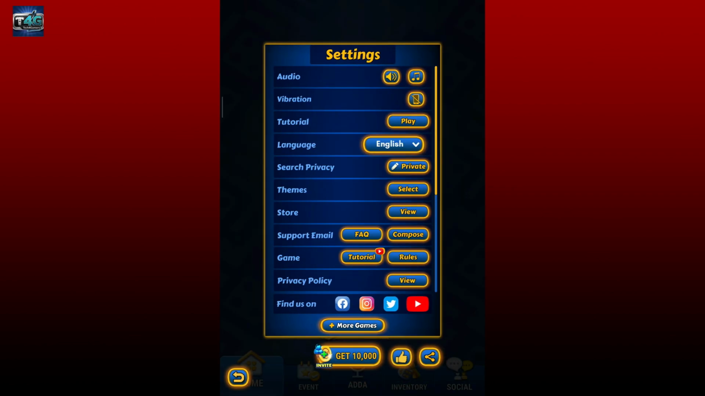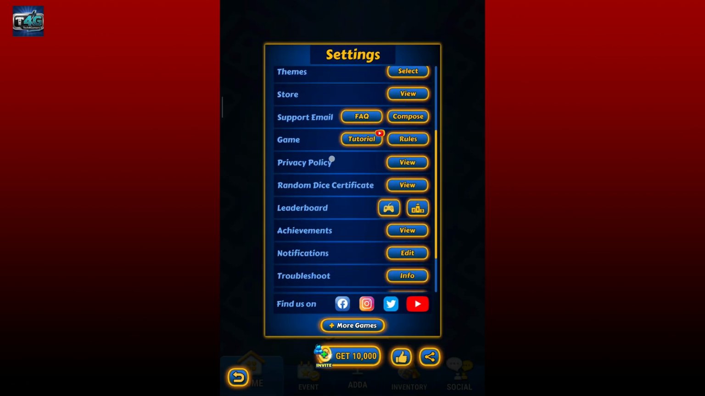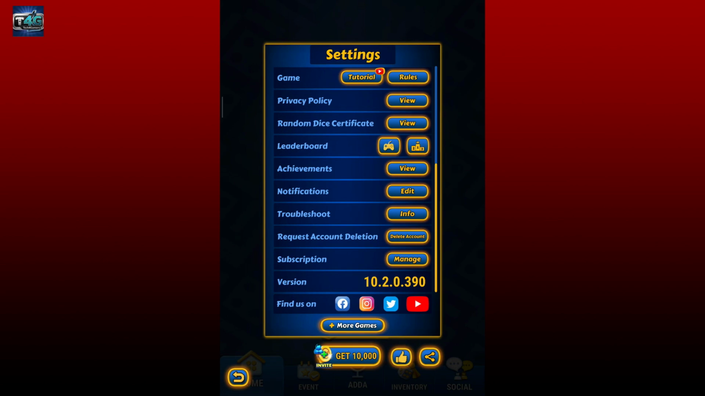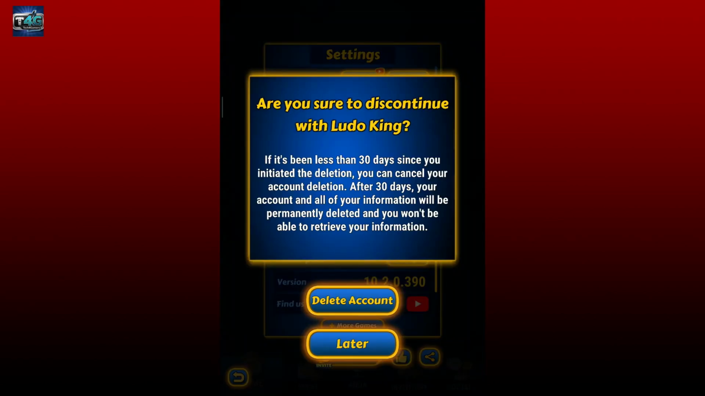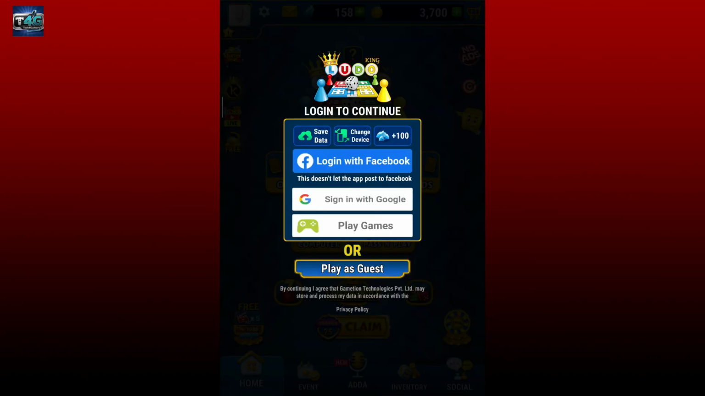You'll open up settings and now from the settings menu, scroll all the way down and look for this request delete account button. Click on it and click on delete account once again. It'll take 30 days for all of your information to be permanently deleted. Click the delete account button and then it'll take 30 days for your account to be deleted.